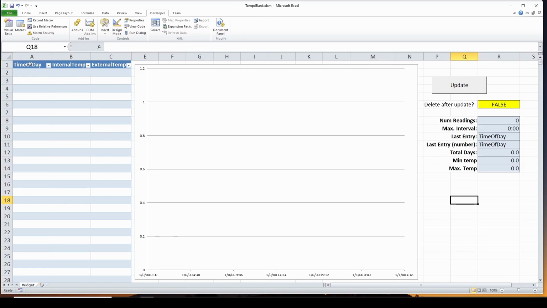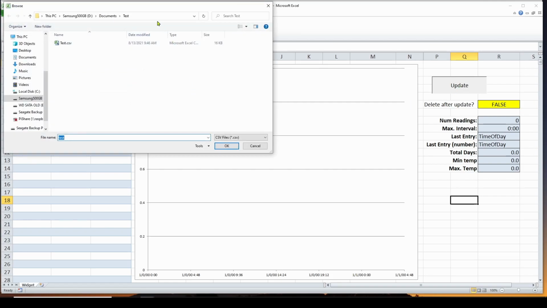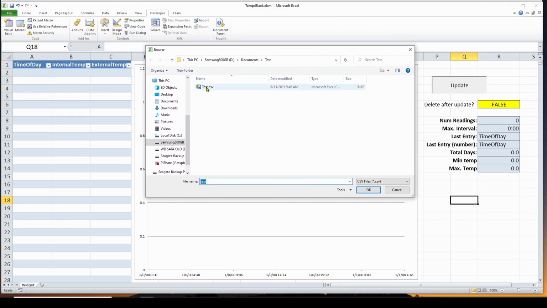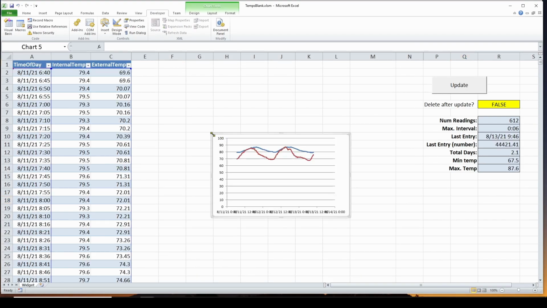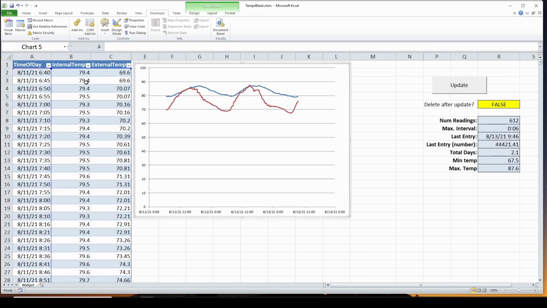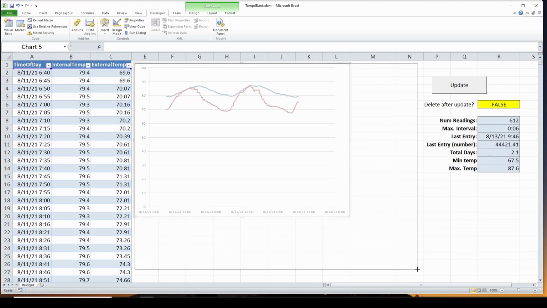Okay, so what this Excel VBA application is going to do is allow us to bring that CSV file into Excel. Here we've got the time of day, internal and external temperature, and if I click this update button, it's even going to allow me to go to an open file dialog, as you may be familiar with in C# Windows Forms, select the data, and it will quickly and automatically update. It will fill in all the data, and it will update a chart.